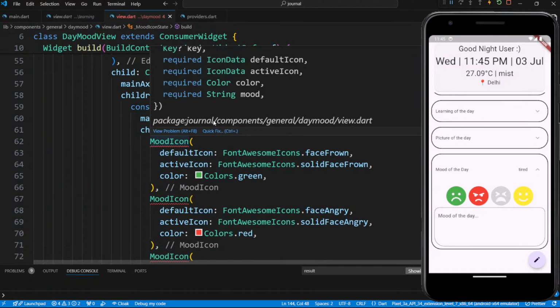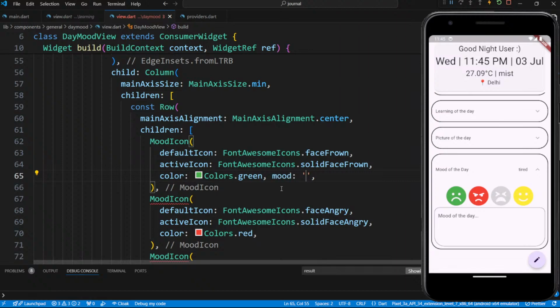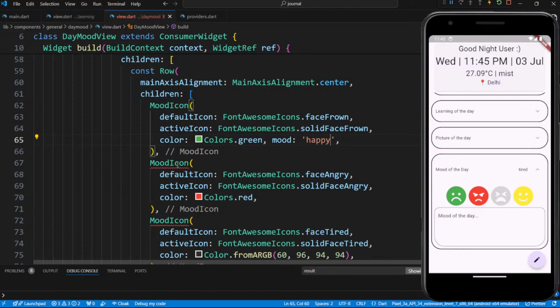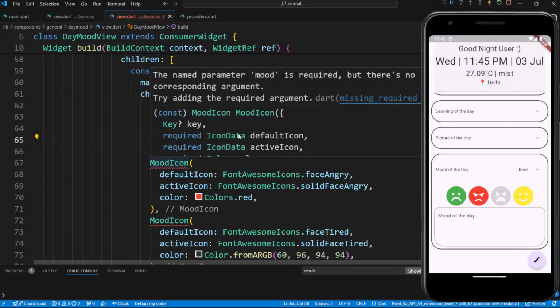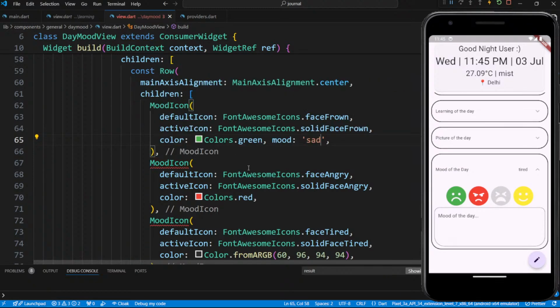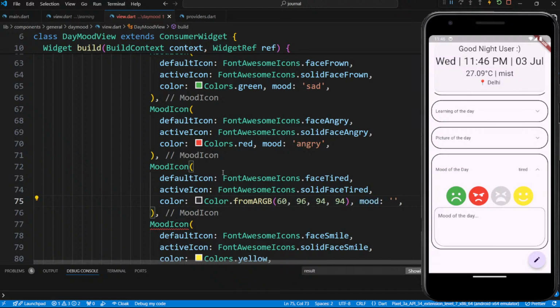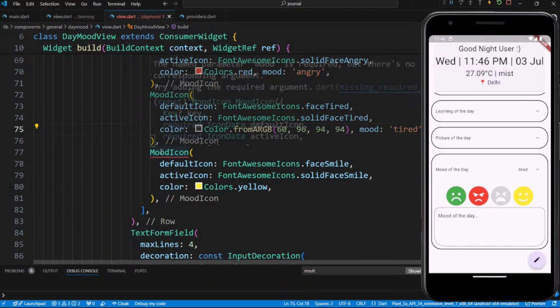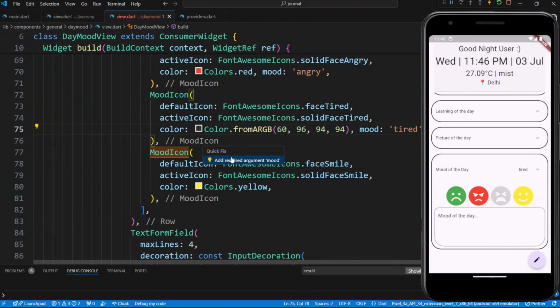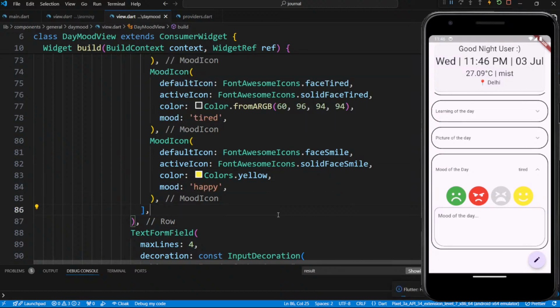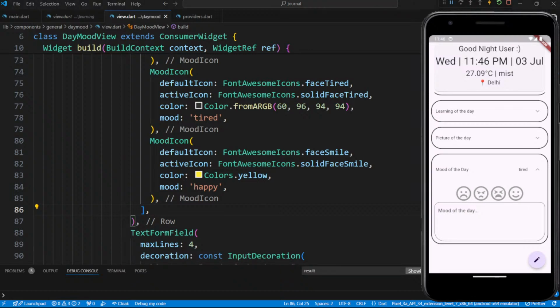So the first one mode can be happy. First one, no, the first one is sad. Then the second one is angry. This is tired, and the last one is happy. So by default all are this, but when you click, only one of them can become true, right?